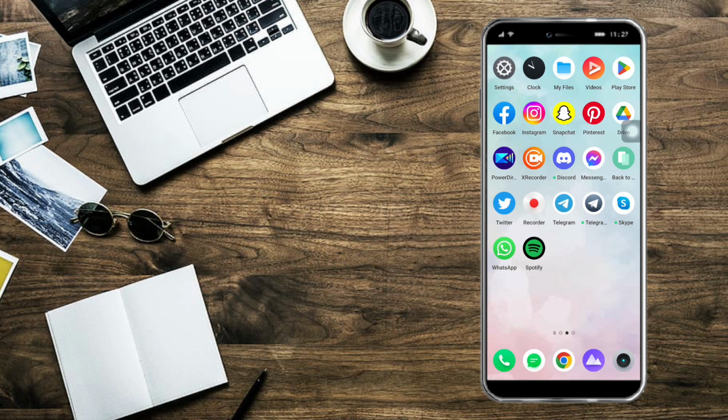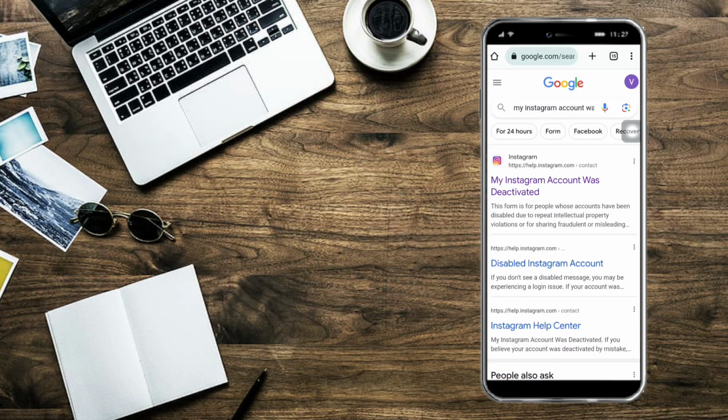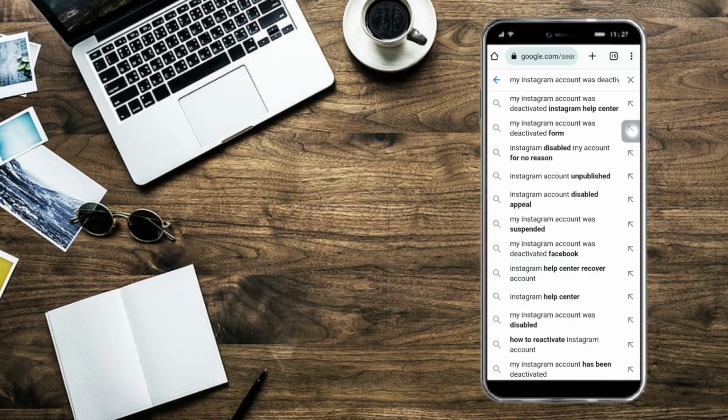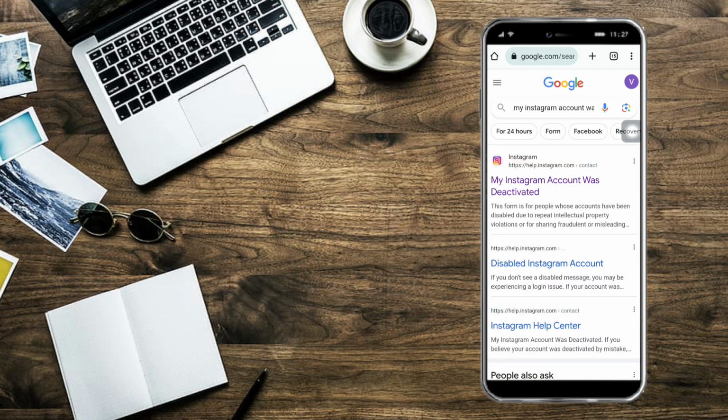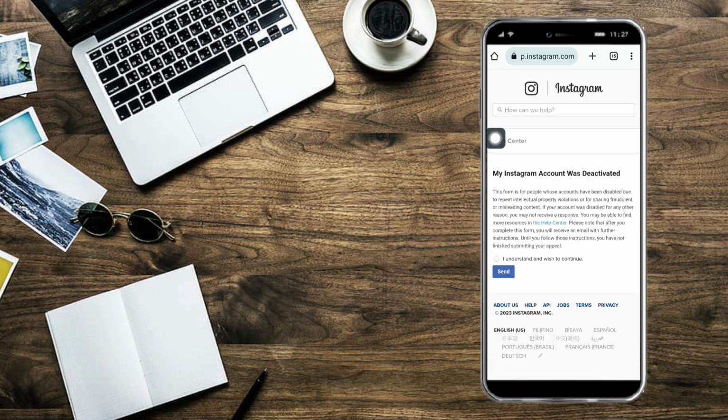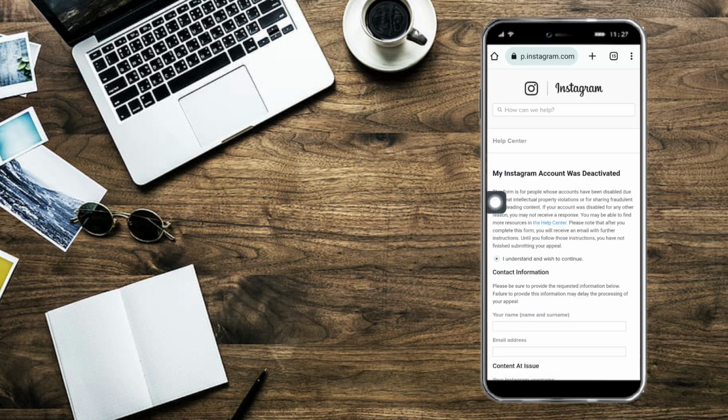So in order to do that, we just need to head over to our Chrome browser or any browser that you have and search for "my Instagram account was deactivated." So once you search for that, you can see this first link right here. So let's click on that. So just click on this "I understand and wish to continue."